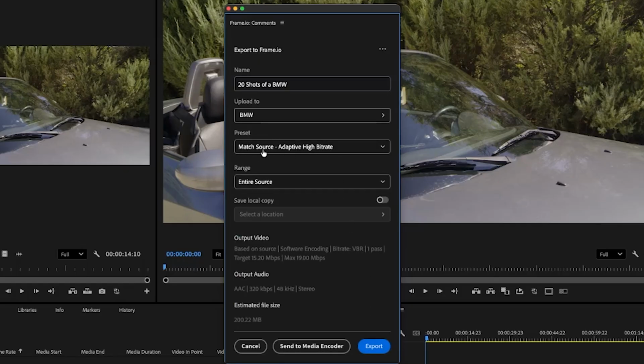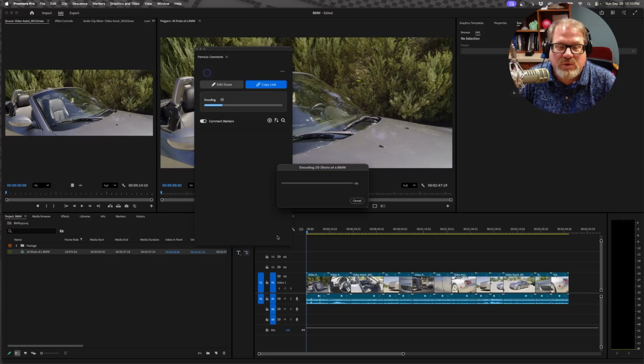And for the preset, just use Match Source, Adaptive High Bitrate, Entire Source. You don't have to worry about any of these other things. And then just export it. You could select Send to Media Encoder, but really just export it. And it will go through the process of exporting your video and uploading that video to Frame.io. So it's going to take a little bit of time depending on your processing speed of your computer, your internet connectivity speed, and of course, the resolution that you shot your project in.